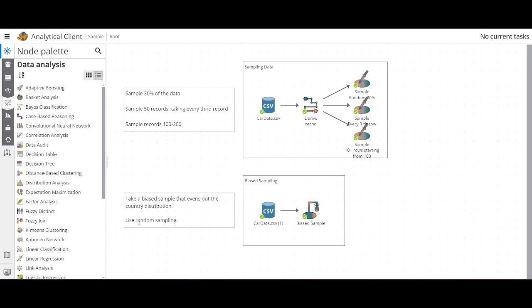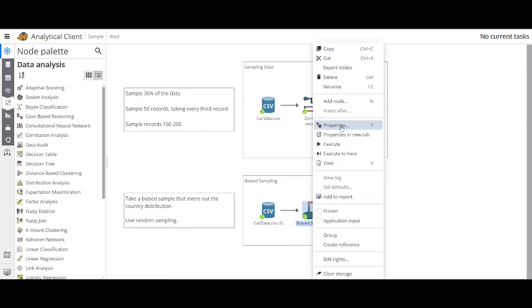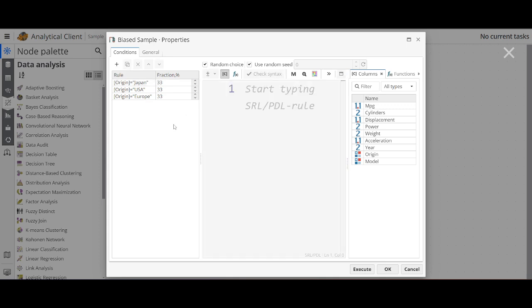Now, the other task was to use random sampling. So let's talk about that for a second. We have this option here, random choice, and use random seed. So we have random choice selected, which is what we needed for our task, and we have random seed. So if we use a random seed every time we execute the node, we will get a different sample. If we don't use a random seed, we can generate a seed and it will use the same seed every time we execute the node. So that means that as long as the incoming data set does not change, the output sample will always be the same.